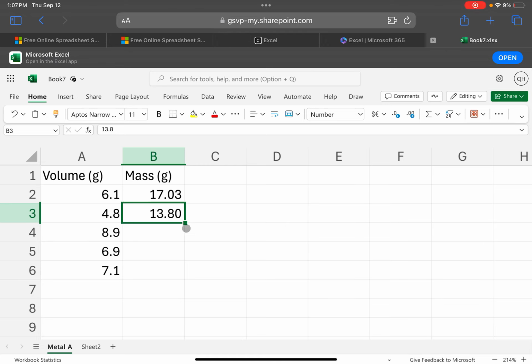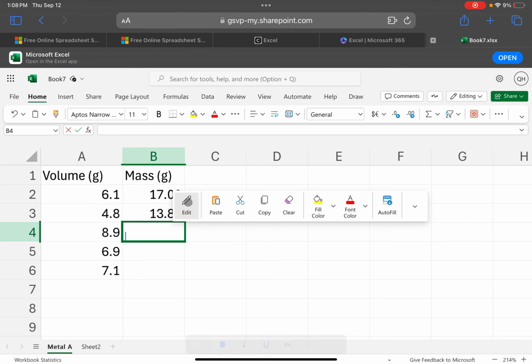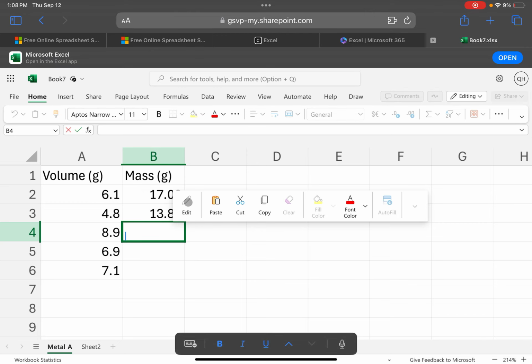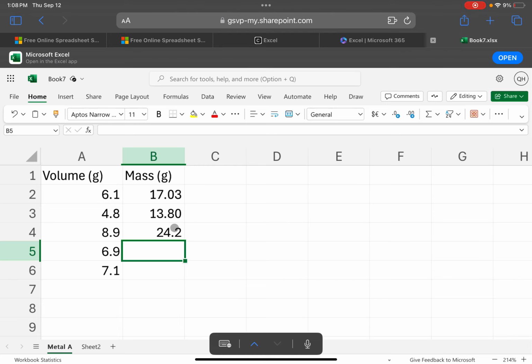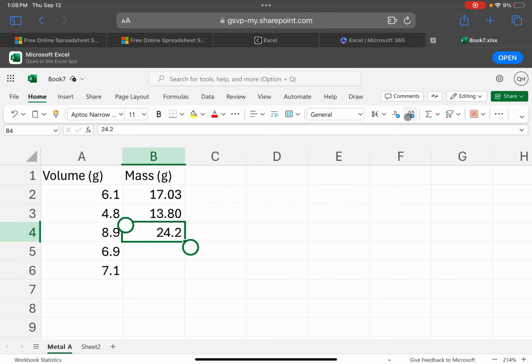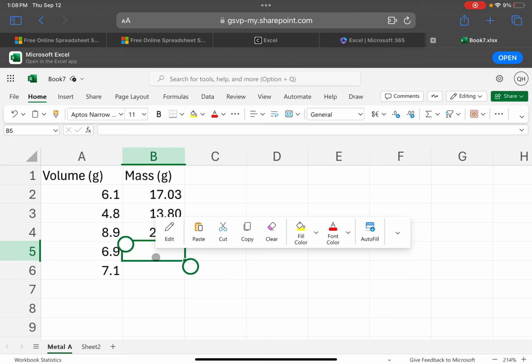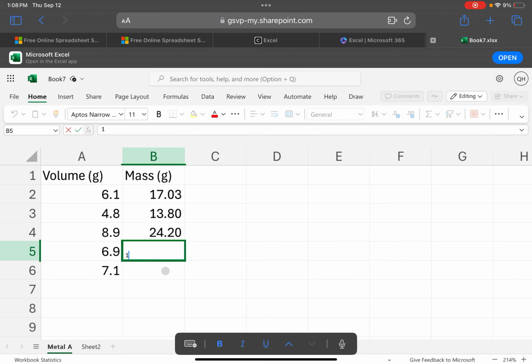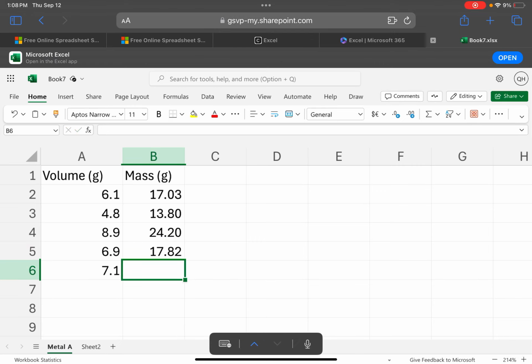Hit enter or click on the next cell. I'm going to go to edit. And for this one, I have another 0, so 24.20. So I'm going to do the same thing here. Click on this cell, add the 0. Next, going here to this cell, this is going to be edit. And we got 17.82, enter. And then 20.65, enter. All right, so I have my data sitting here.